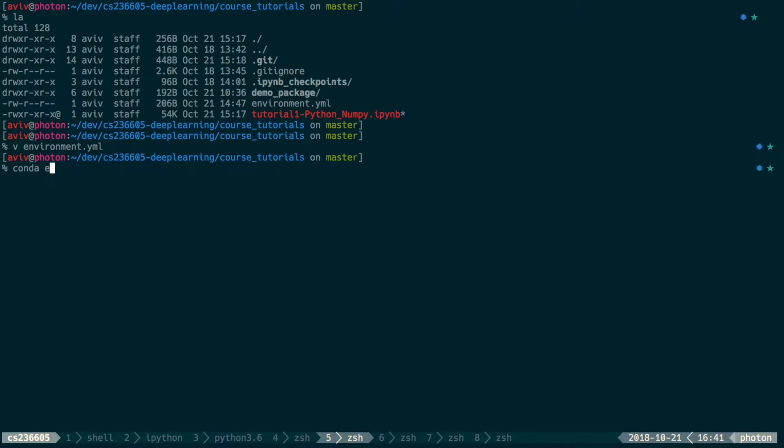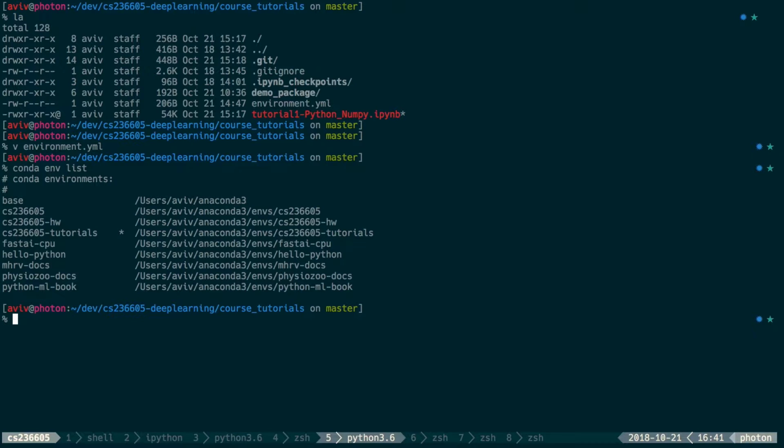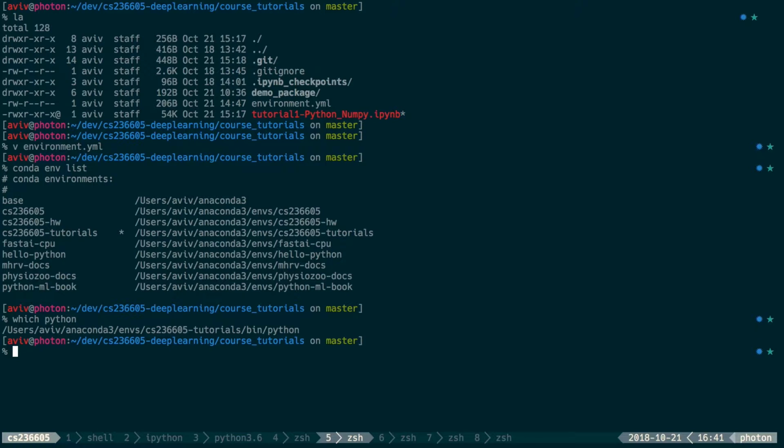After it's installed, you can see your environments using Conda. This is my current environment, the course tutorials one, and it basically just installs it locally to my user. If I now say which python, you can see it's running the Python from this folder. And if I run some kind of Python program, then it will use this Python, including all the dependencies and stuff like that.